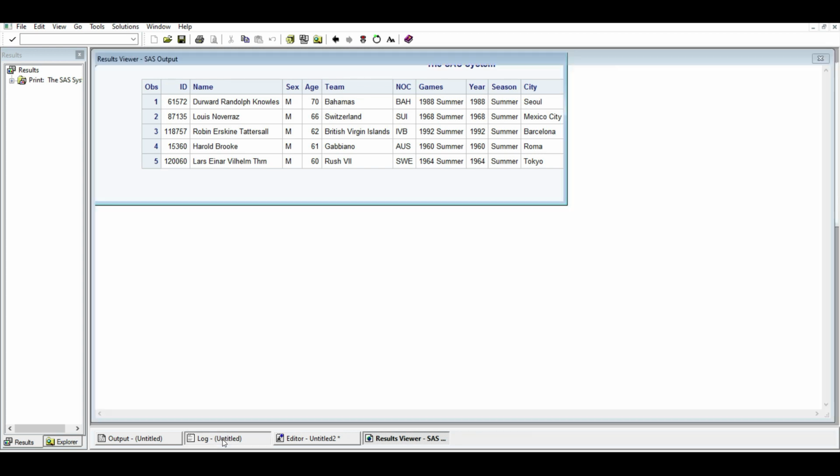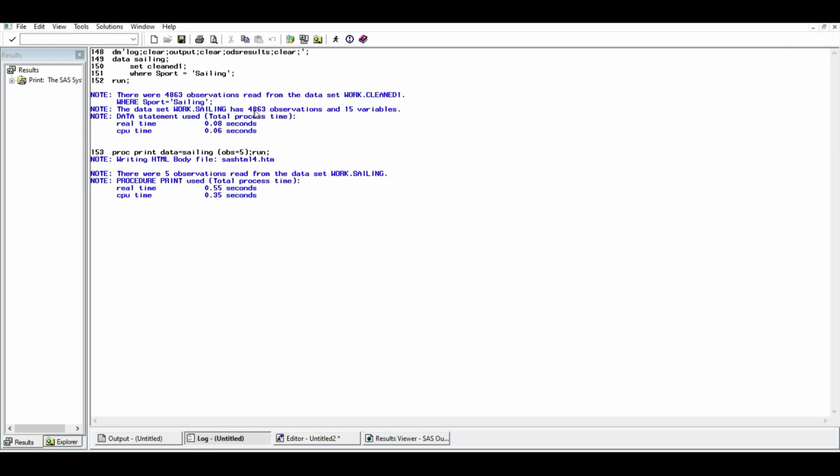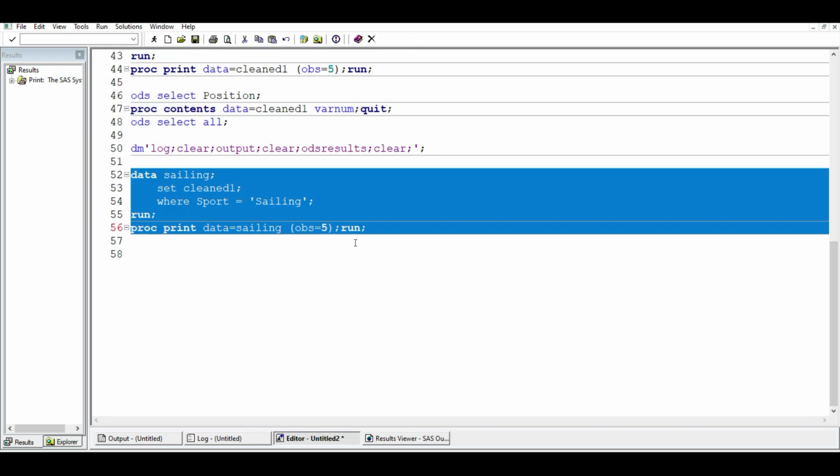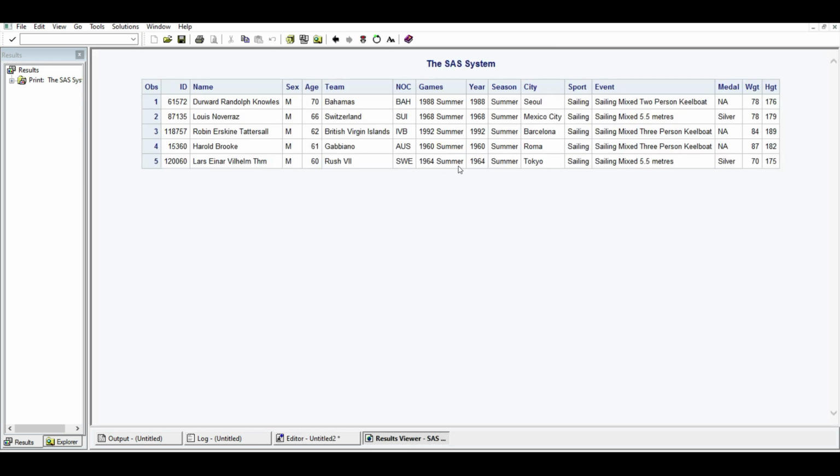Now let's go to the log. It tells you how many observations. About 4,863 observations are sailing. That doesn't tell us how many years, but that's what we want. So we can now zero in on whatever we want. Everything here will be sailing. You see, the sport will be sailing here. So by using the where statement, you can do a lot.